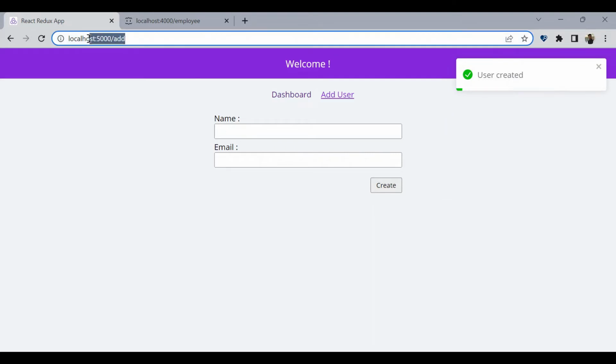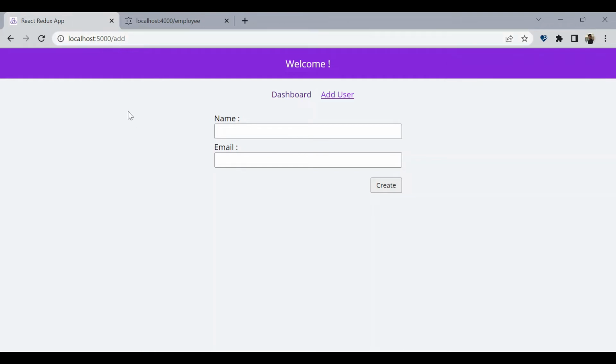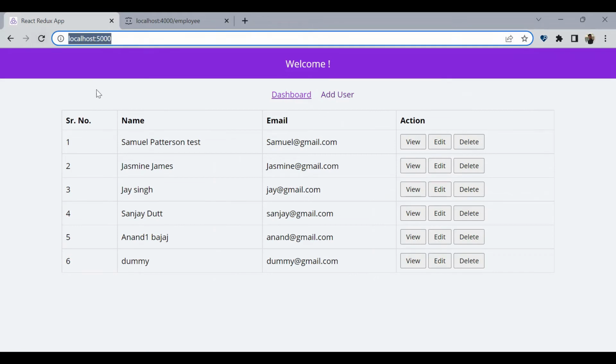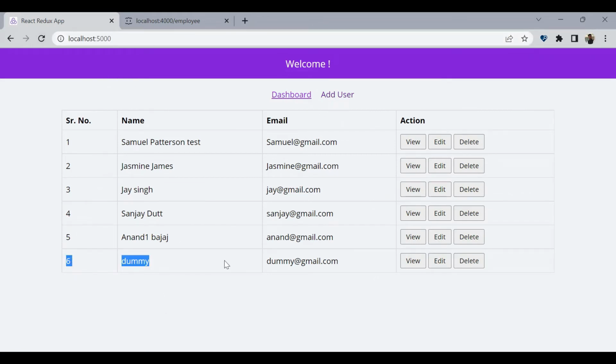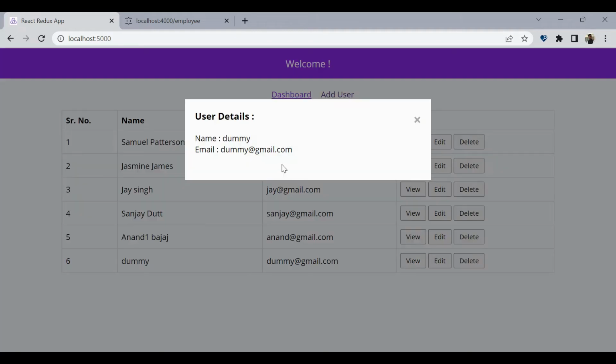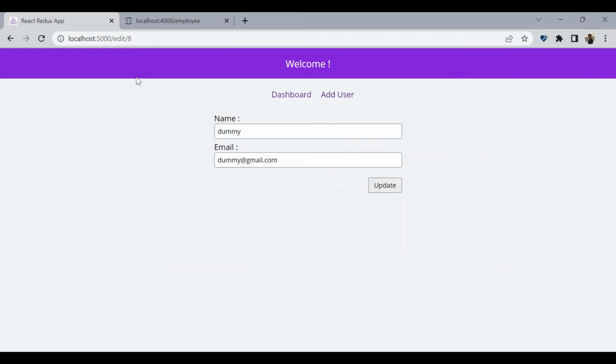You will see we are on localhost 5000, with the add URL. So we are using React Router for routing. Once I go to the dashboard, you will see the URL has changed. You can see here the added user is shown on the dashboard. We can also view the details of the user. We can edit the user, observe the URL.